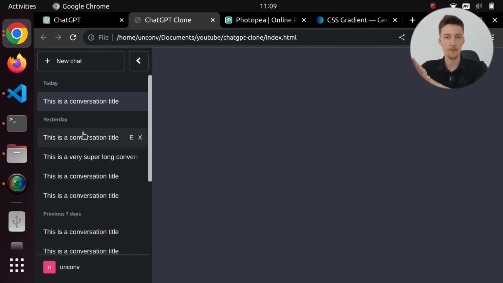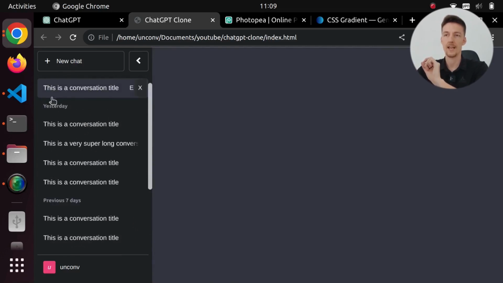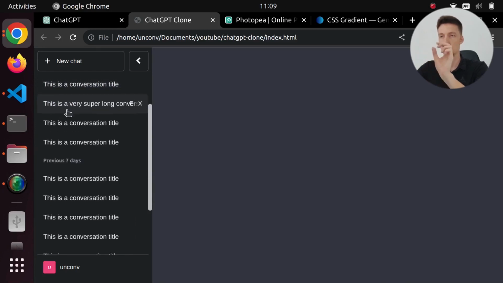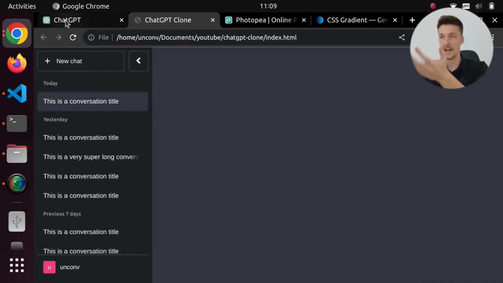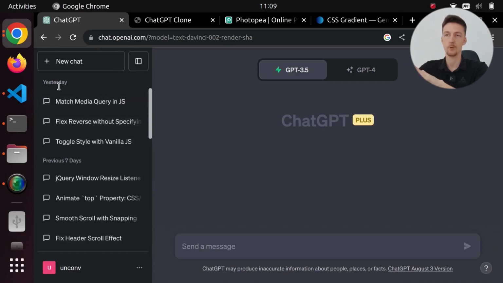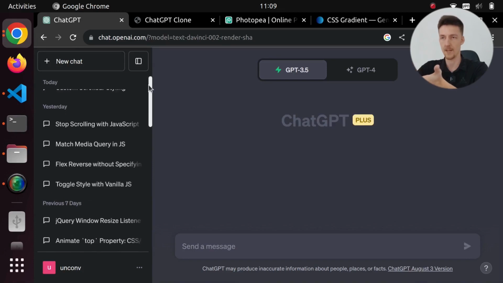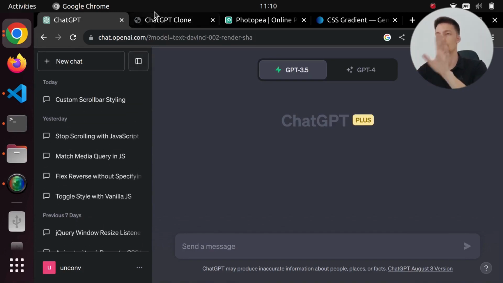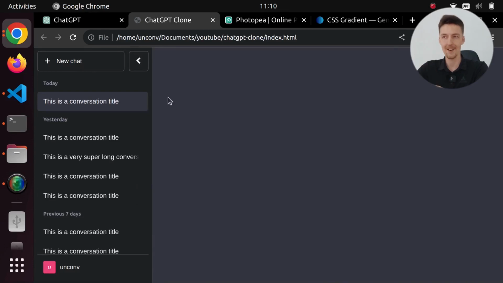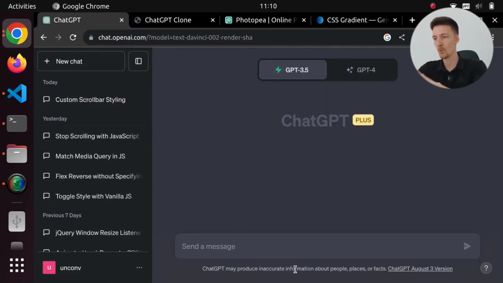Now we're still missing a couple of things from this sidebar, like these edit and delete buttons. We should have some icons there. And also if I scroll down, these headers like yesterday and today should stick to the top. So if I go to the actual ChatGPT, if I scroll down, it will keep the yesterday up there and it will change to today when I go up there. But since I already used 2 hours to make this sidebar, I am going to continue with the main area. And then we can do some finishing touches in the end. So let's do the main area.